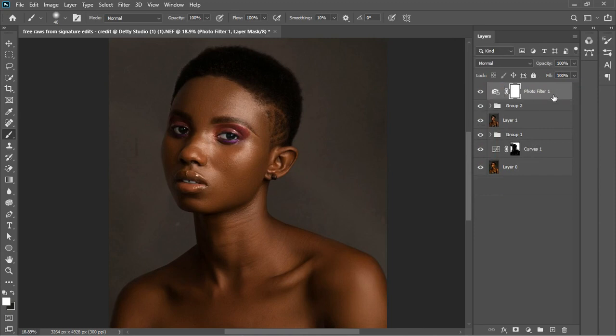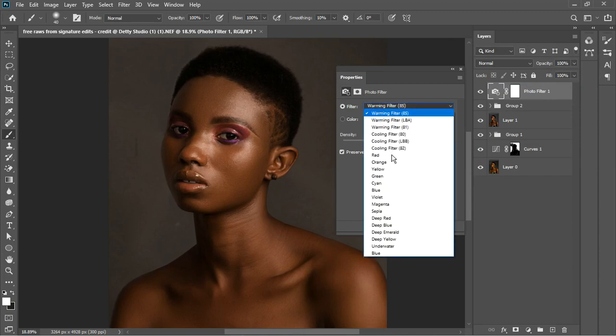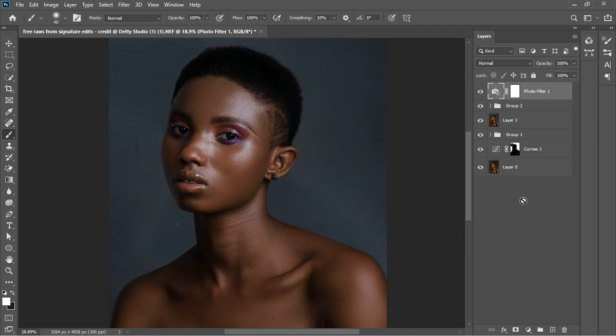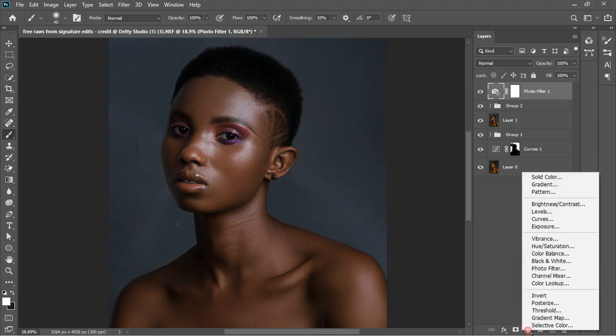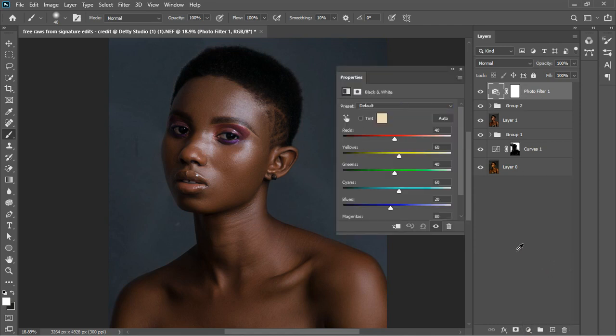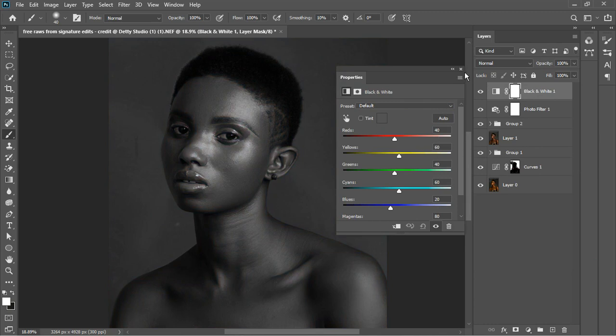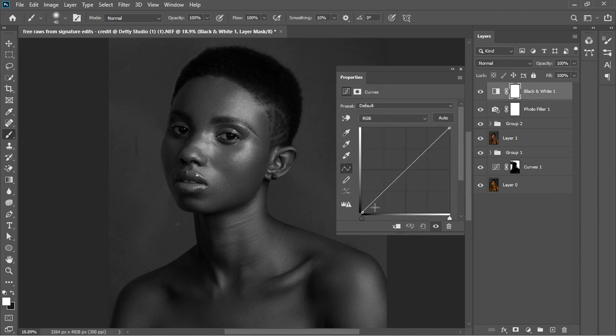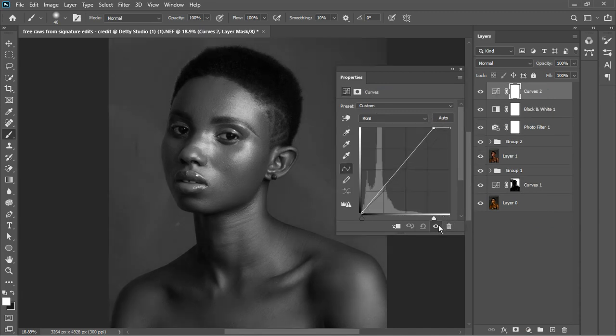So the other method, I'm going to get rid of this one, is the use of the photo filter. Go to the photo filter, select the blue cooling filter, which is this one, cooling filter 82, and it's the blue one. Click on that, close it, create another one, and that should be black and white. Alright, if you can create black and white, you can create the saturated one, and I'm going to add another one, which is the curves, and this time around I'm going to take it up to brighten the eyes.